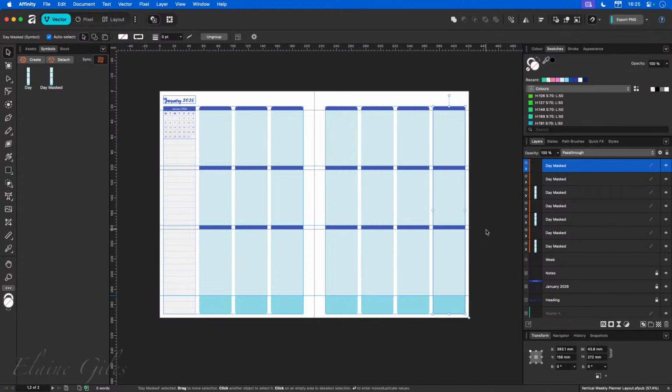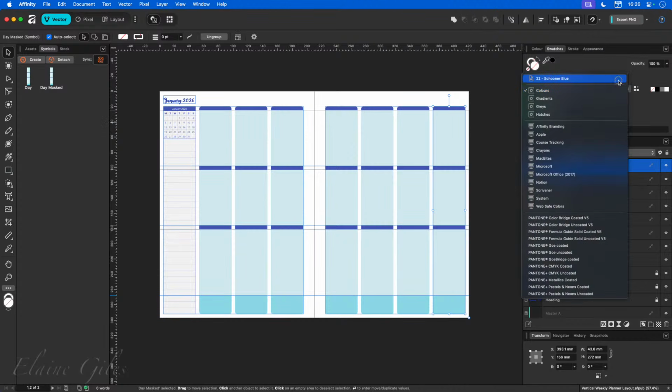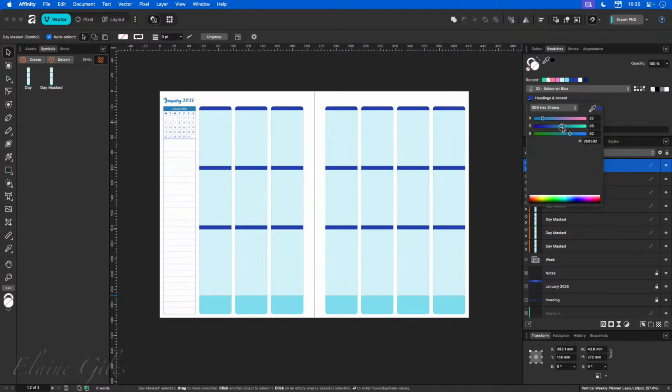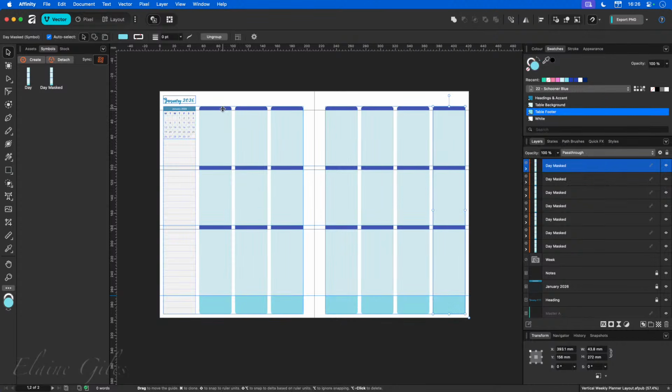So what was the point in doing all of that? Well, global colour-wise, let's say we think this blue is a little bit on the dark side. We will go up here to our schooner blue, which happens to be a palette that is a document palette. And there is our heading and accent. And we'll lighten it up a bit. Like that. Are you lightening up a bit? What are you doing? I definitely used you, and you're not lightening up.